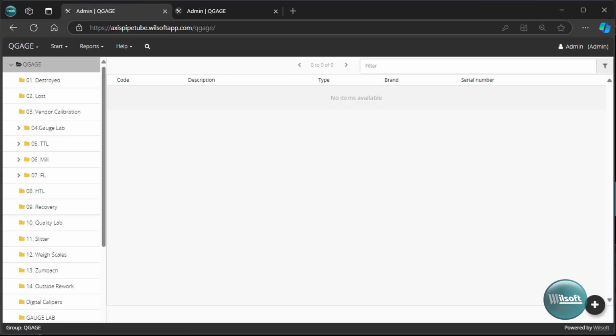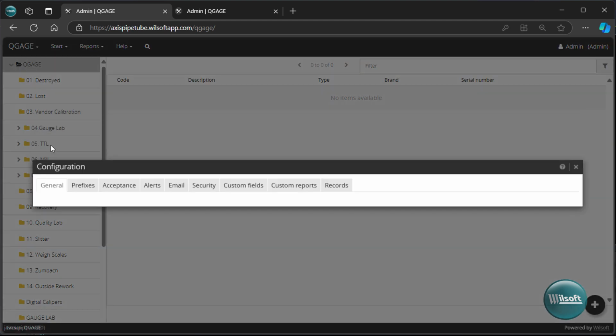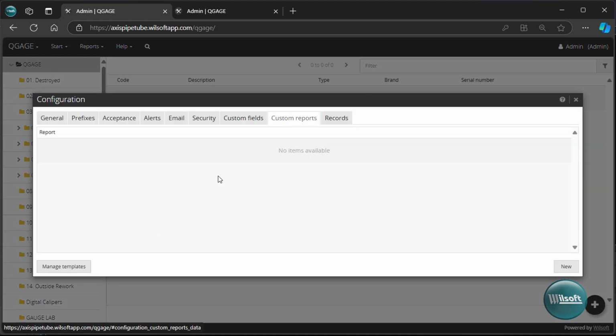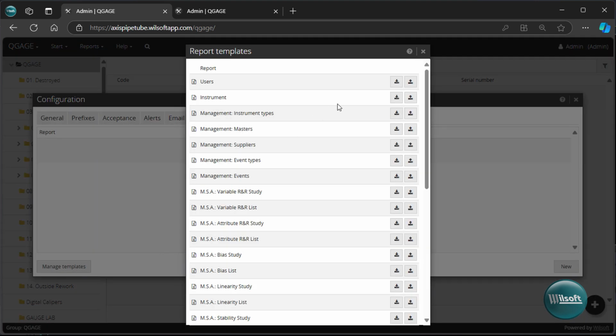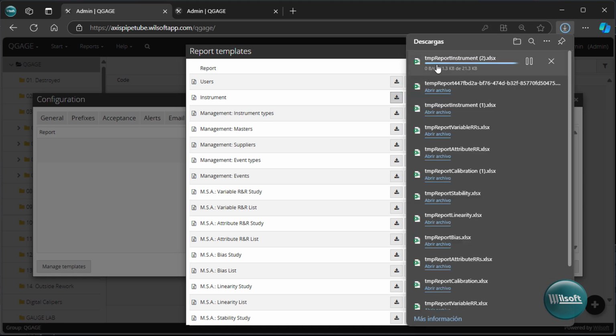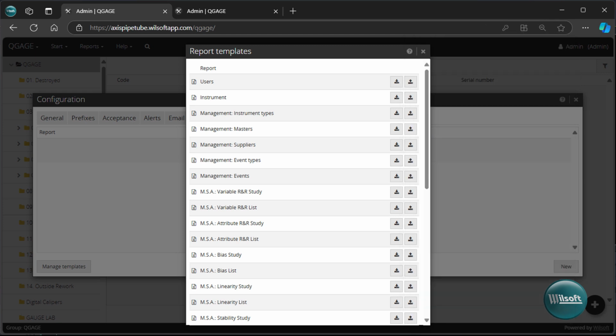Modify report templates. All reports generated by the application are issued in Excel format. The templates are Excel workbooks that can be modified to suit the needs of the system user. Each template must contain a sheet named Design, which informs the system where to write the data retrieved from the database. There are two types of reports.